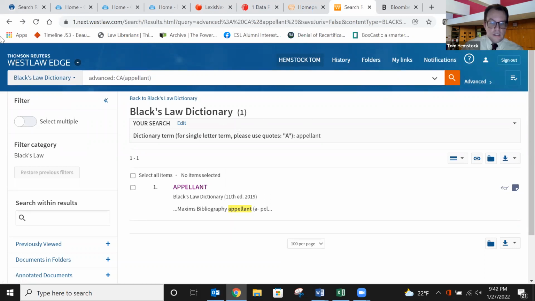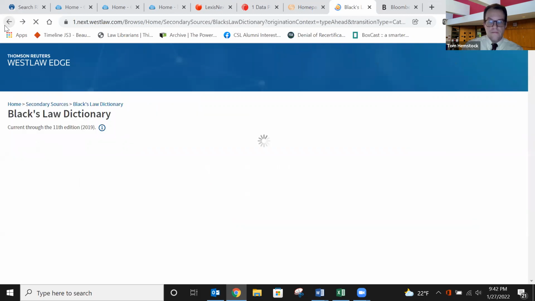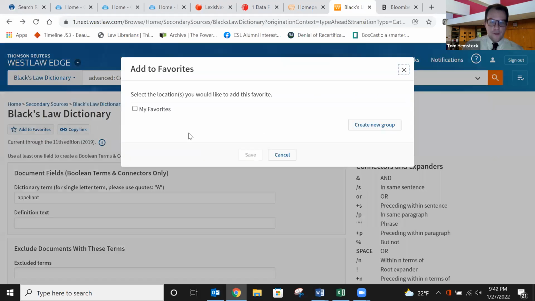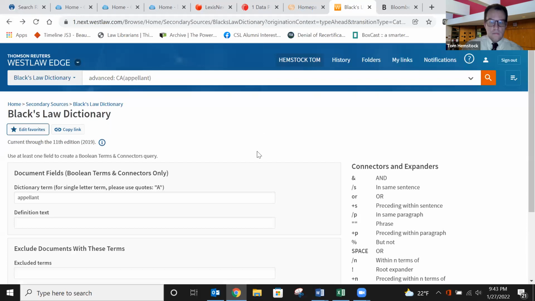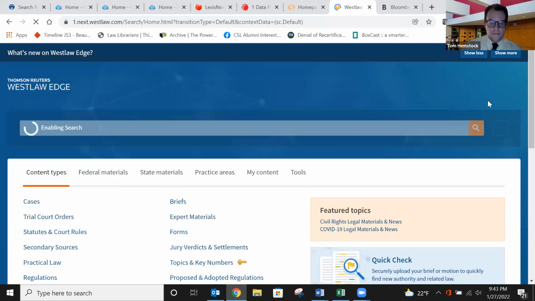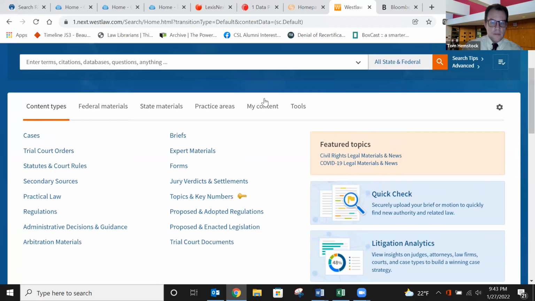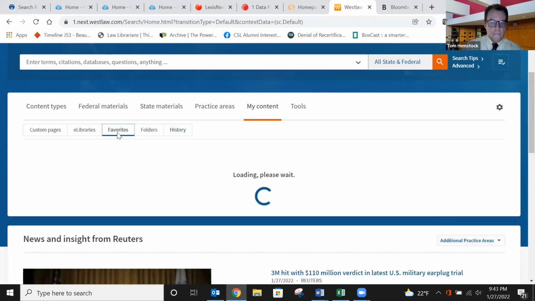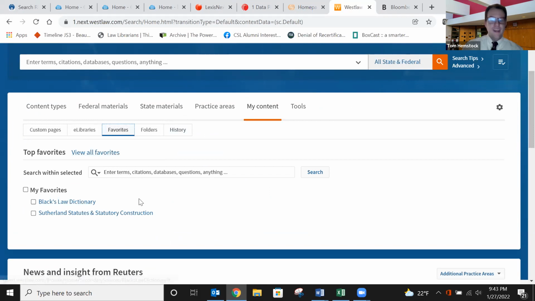Black's Law Dictionary. There we go. Add to favorites, which I am going to do for real. So now when I log in, it's going to be under my content. There we go. Okay. Black's Law Dictionary, it's going to be there.